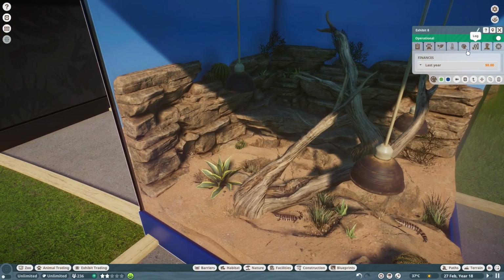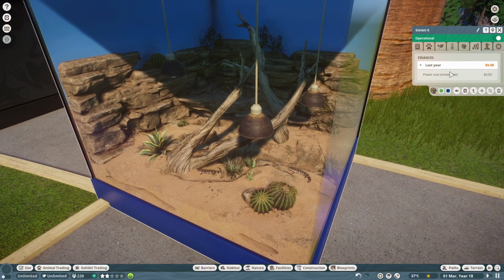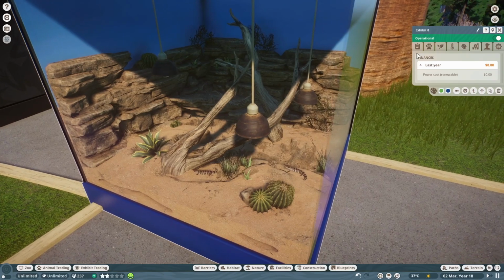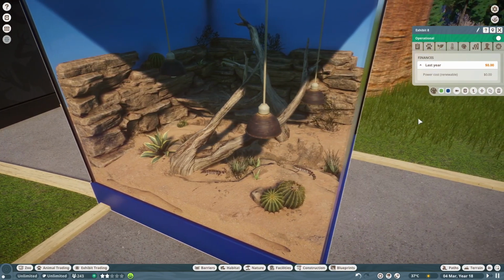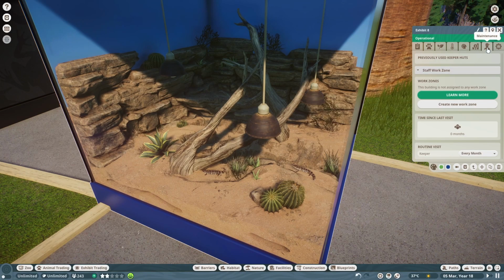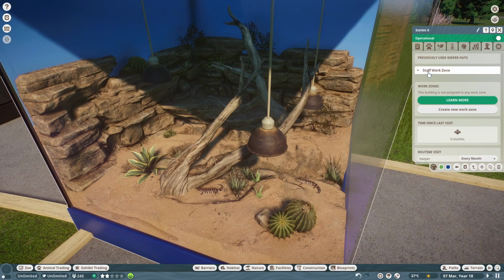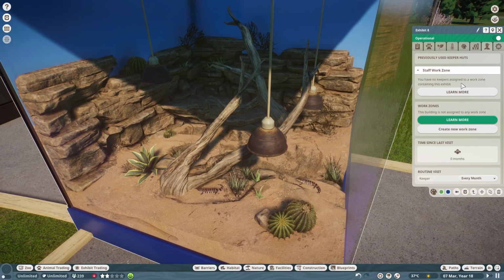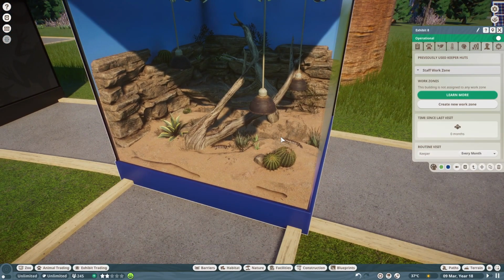The log tab will show you the finances of this particular exhibit, including the power cost. In this case, it's renewable, so we have 0 at this moment and last year, but you will see a breakdown of the power cost and other costs associated with the exhibit. The maintenance is super important. We have the different staff that are assigned over here. Right now we have no keepers assigned because we just placed the exhibit. So we have to assign this one to a work zone. We can either learn more about work zones or create a new work zone.